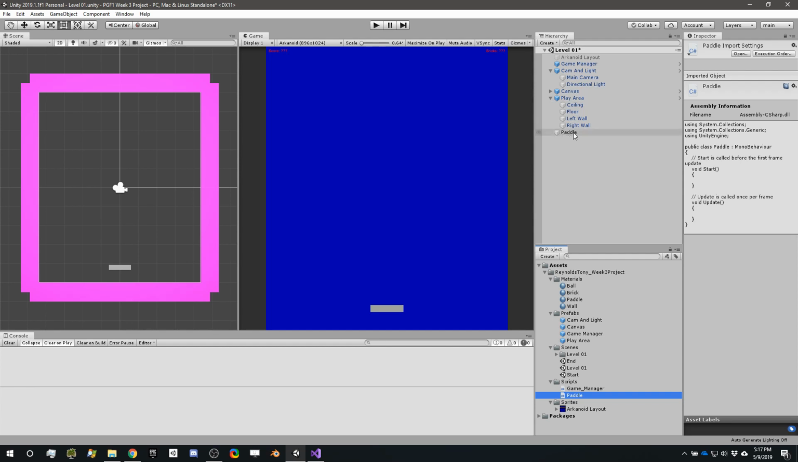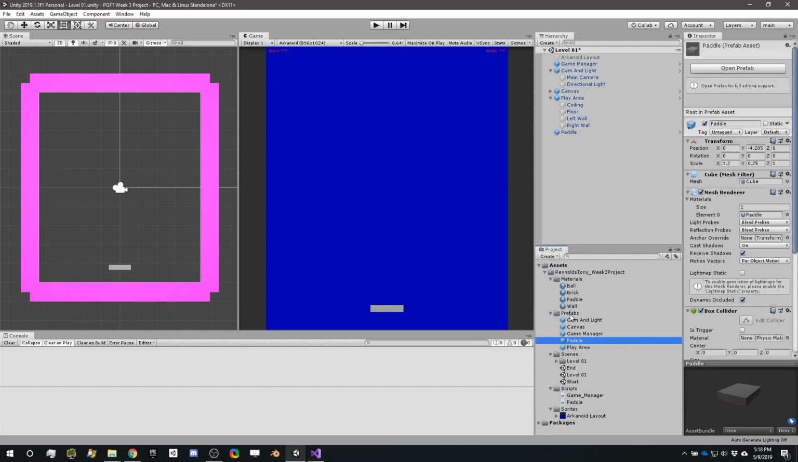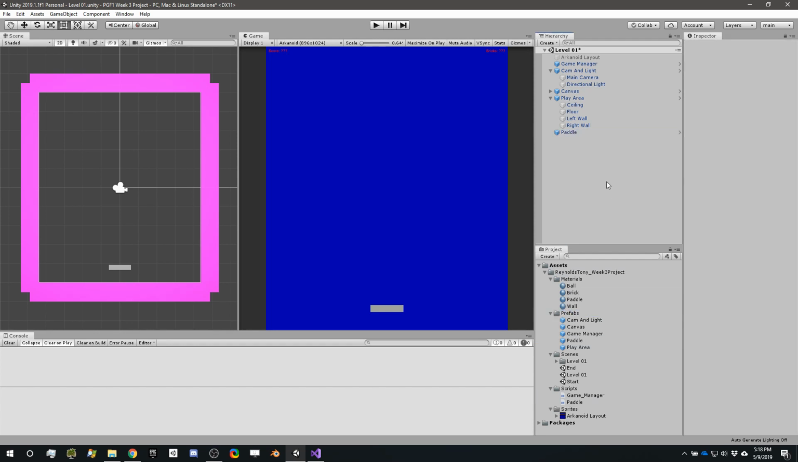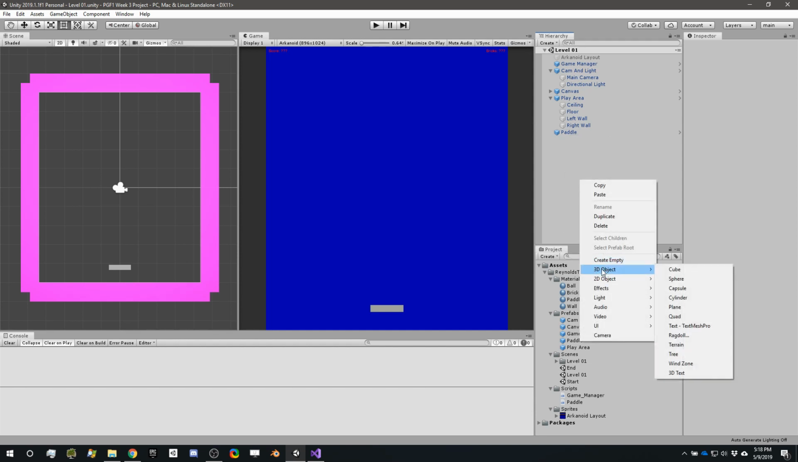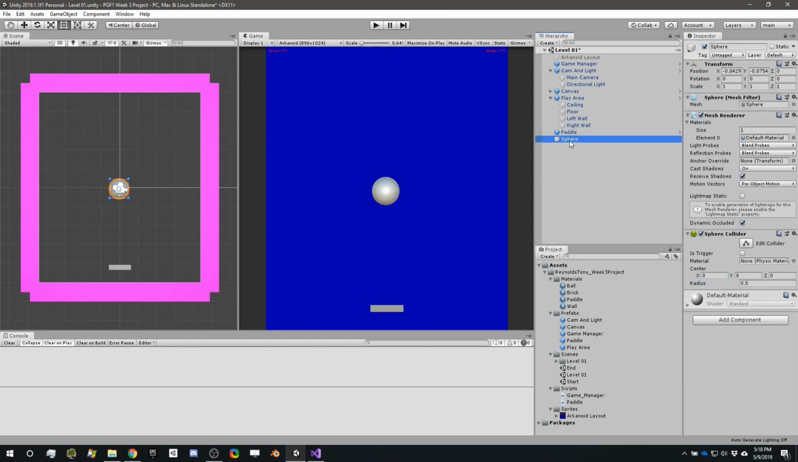And now we want to take the paddle and turn it into a prefab. So click and drag paddle down to the prefabs folder. And let's go ahead and save that scene. Now the next item that we're going to build is the ball. So here inside the hierarchy, right click, 3D object, and we're going to create a sphere. So rename the sphere to be ball.